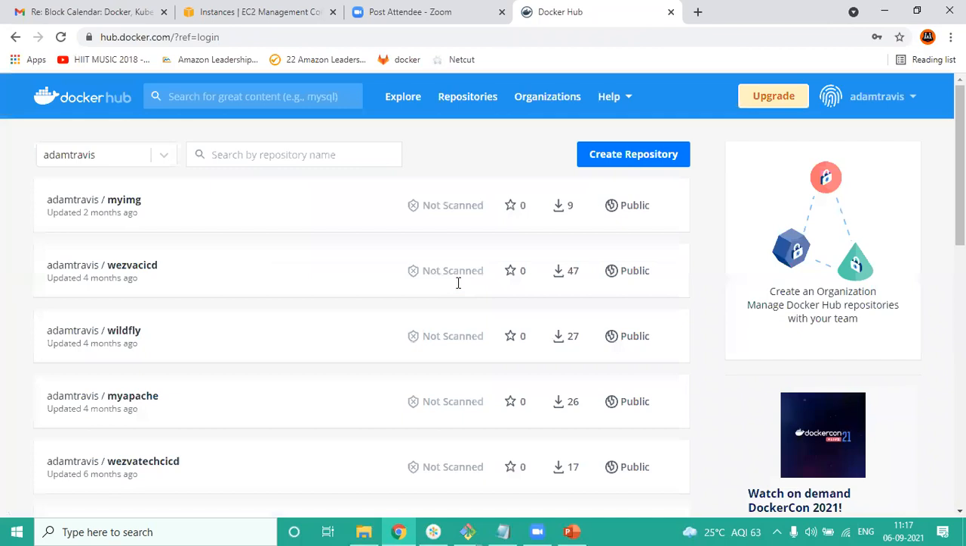Okay, so the first thing is, if you can look at it, I already have an account. So what I want you guys to do is go to dockerhub.com and register using your Gmail. And then we will have our private registry, which is only accessible to us.